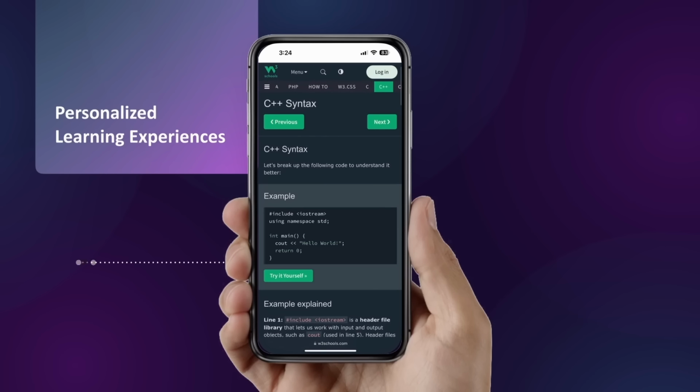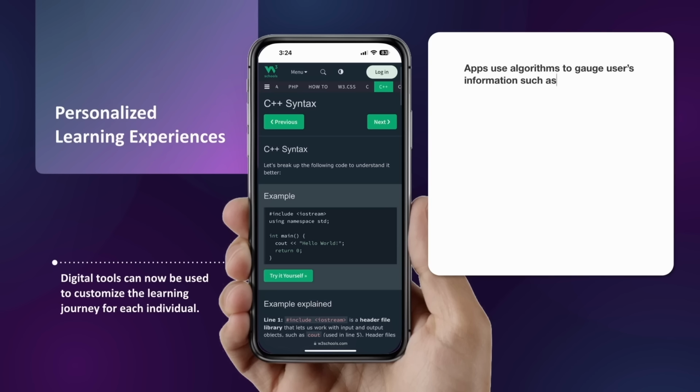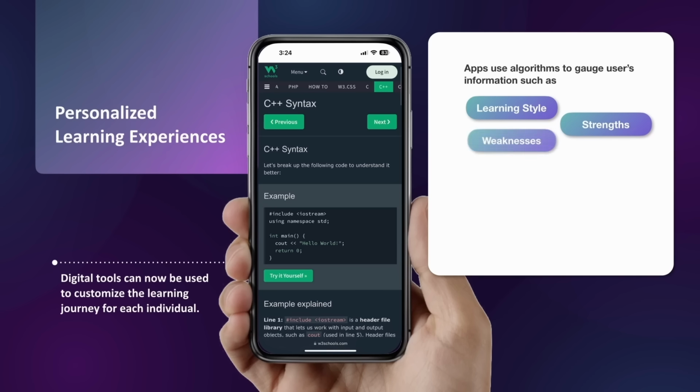Another example of this is personalized learning experiences. Digital tools can now be used to customize the learning journey for each individual. Let's take the case of educational apps. These apps use algorithms to gauge a user's learning style, strengths, and weaknesses, tailoring lessons to match their individual pace and preferences.